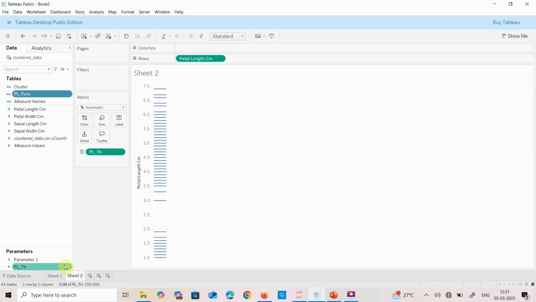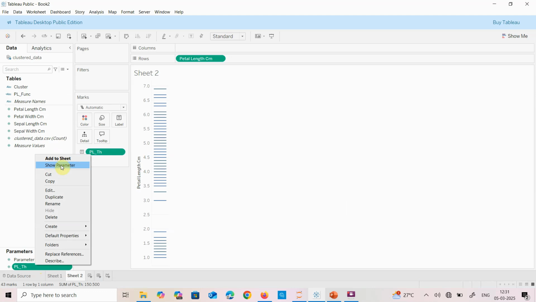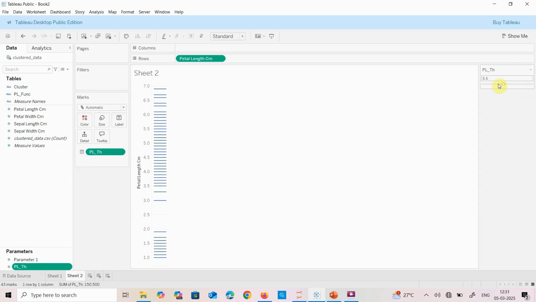So now I want to view the threshold. So just give show parameter. The parameter will be shown here. Now, when I adjust this threshold, the color value needs to change in my feature. So I am applying this function to the color.